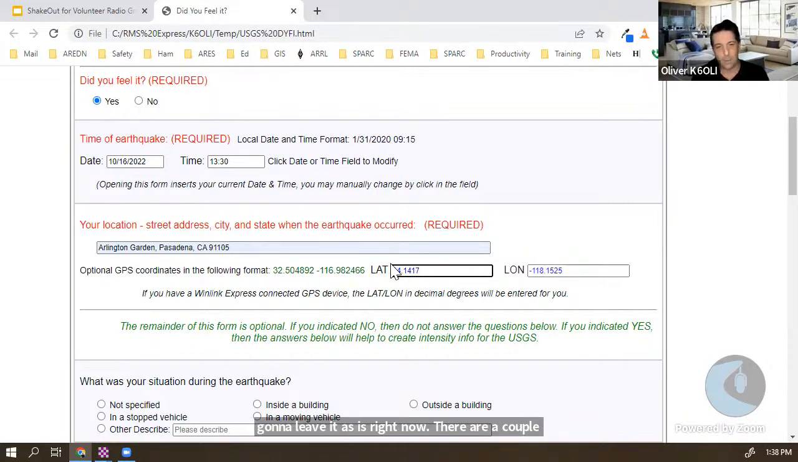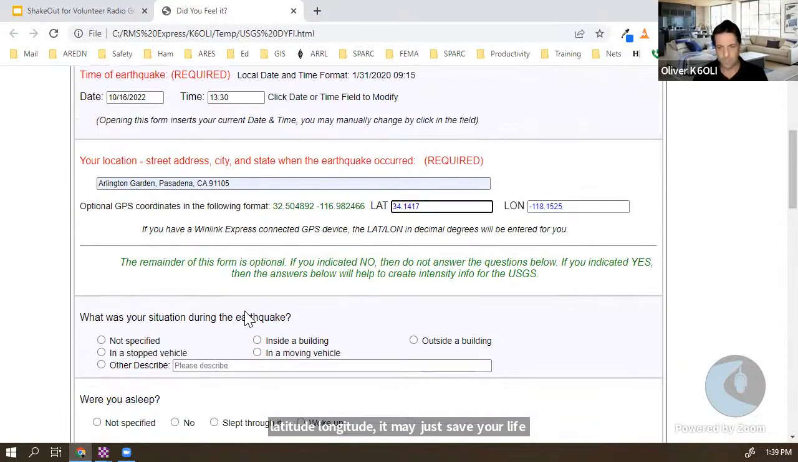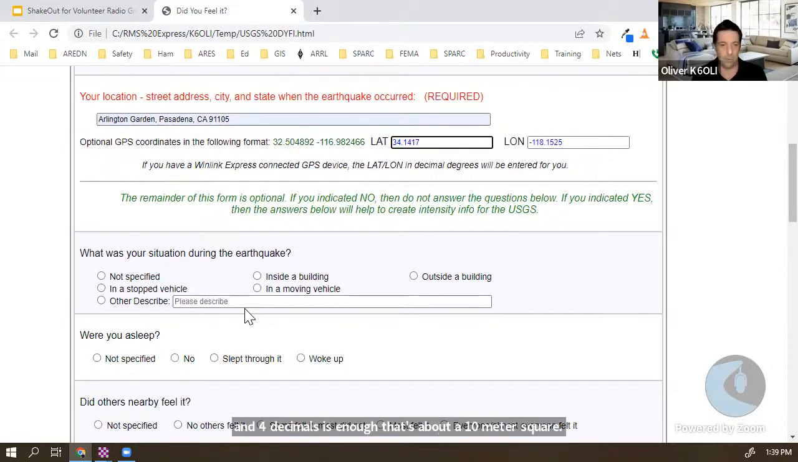There are a couple of ways you can look up your latitude, longitude. Pretty much every cell phone these days has an app, either Google Maps or Apple Maps, where you can look it up directly in the map. There are apps that can do that for you, where you click on it and it uses the GPS. And even if your system doesn't have a GPS, it can estimate where you are based on your Wi-Fi. So strongly recommend that you get used to finding your latitude, longitude. It may just save your life, right? And 4 decimals is enough. That's about a 10-meter square. So that works out just perfectly.